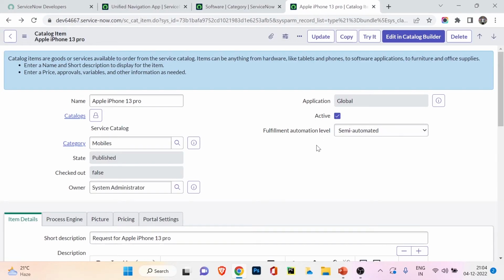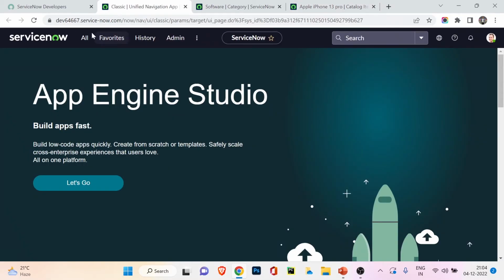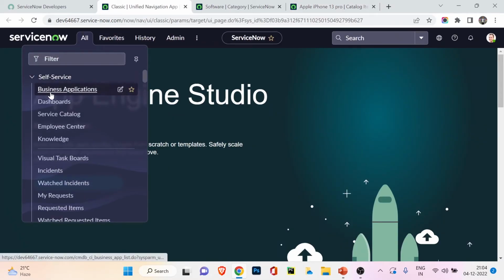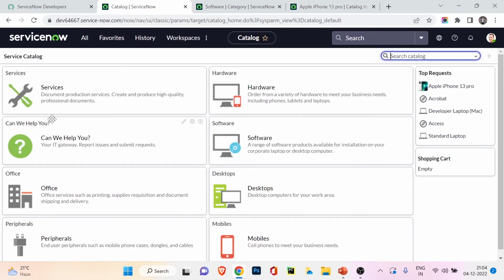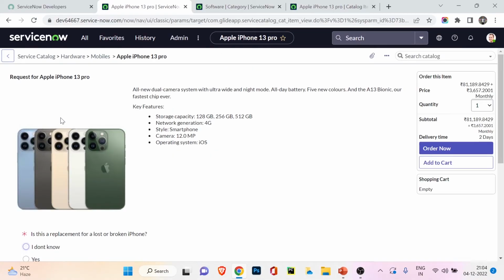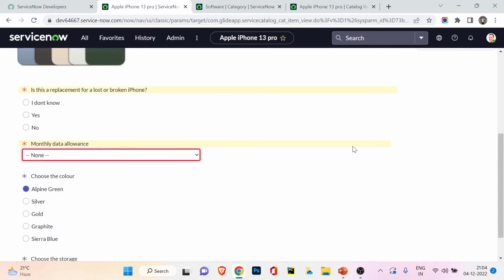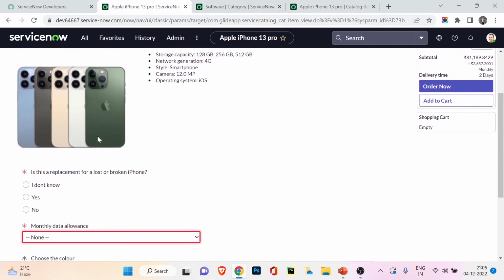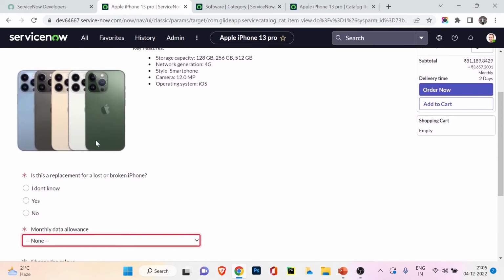Okay, so you understand at that point. So you can understand this now. What I'm going to do is order an iPhone 13 for me. Not in real, but from the service catalog. So I'm going to go to mobiles, iPhone 13 Pro. Let's see how it works. So I'm going to click on order now. Okay, sorry, I need to choose this option. See, it's a mandatory field. That's why it is asking me that I have to choose it.